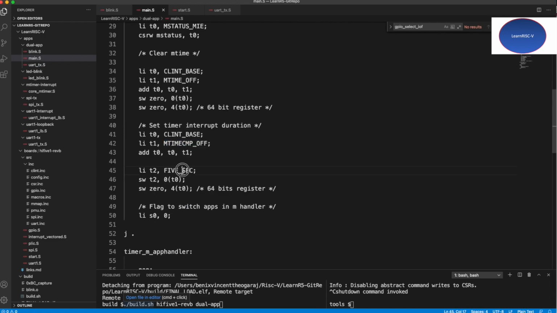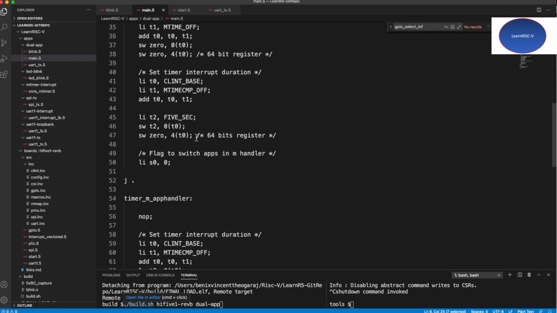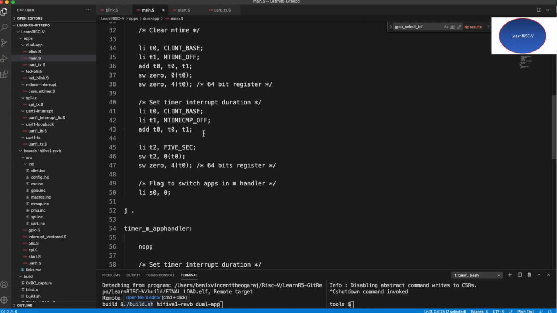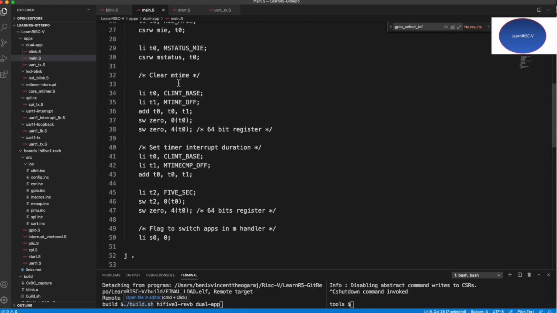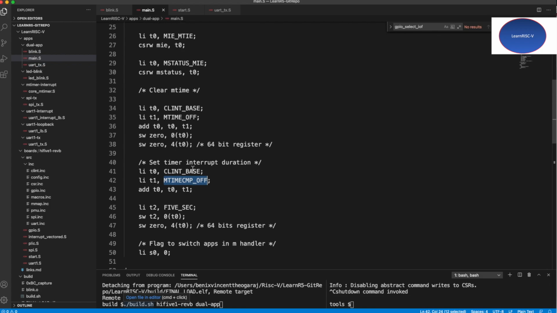If you see here, this is the value, because this is the clock rate, times 5. This is the value that would be written into the compare register. So whenever this m time value is incremented based on the clock rate, and once it reaches the m time compare, the interrupt would be generated.